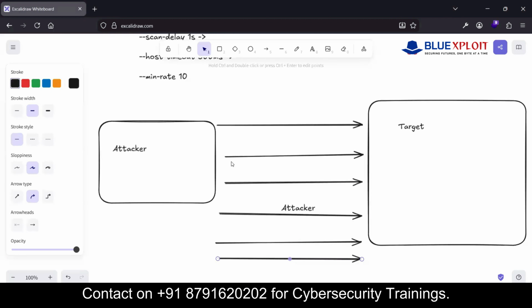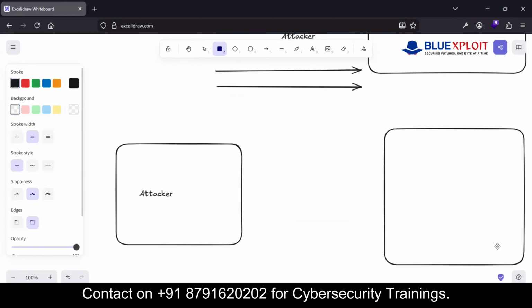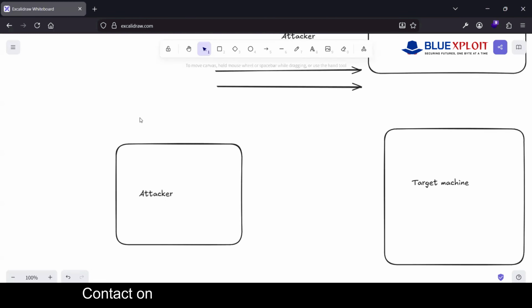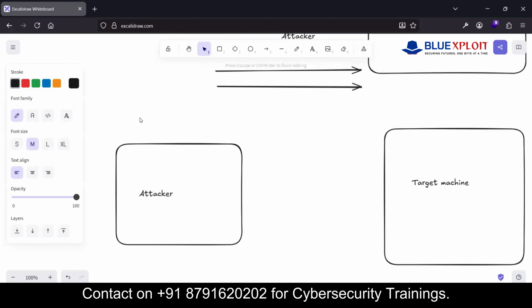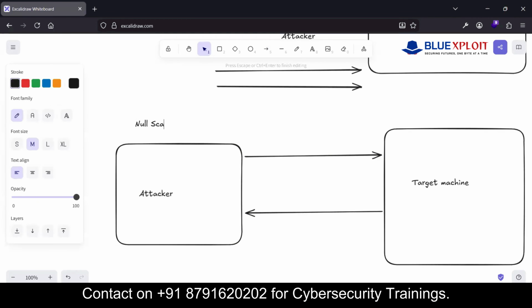So meanwhile, we can see some other stuff, like what kind of scan types are available in Nmap. Let's start with something called null scan, which is very important for interviews as well. So just to give it a focus on our target machine, firstly we'll start with null. And before that, let's simply copy paste null scan.